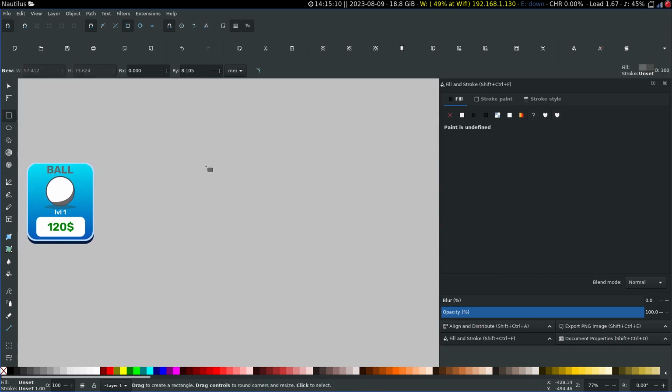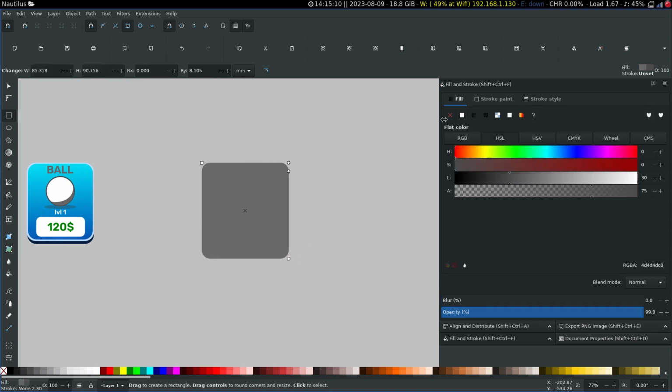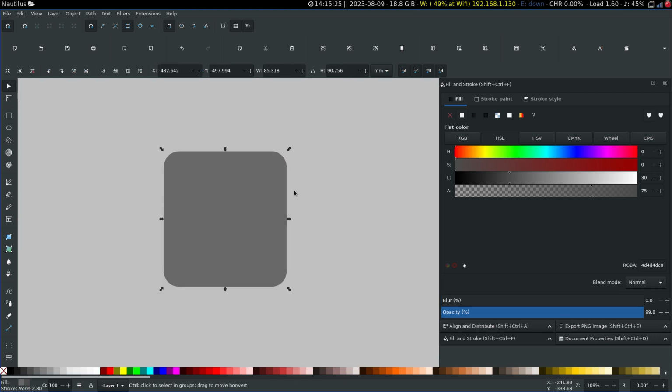Hit R to get the rectangle tool and then drag one out. So it would look like this for you guys if you haven't rounded it off. So to start, let's round the rectangle off. Hit N to get the nodes tool and then drag it down so it's rounded. Just resize it a bit so it's a little bit taller. Cool.